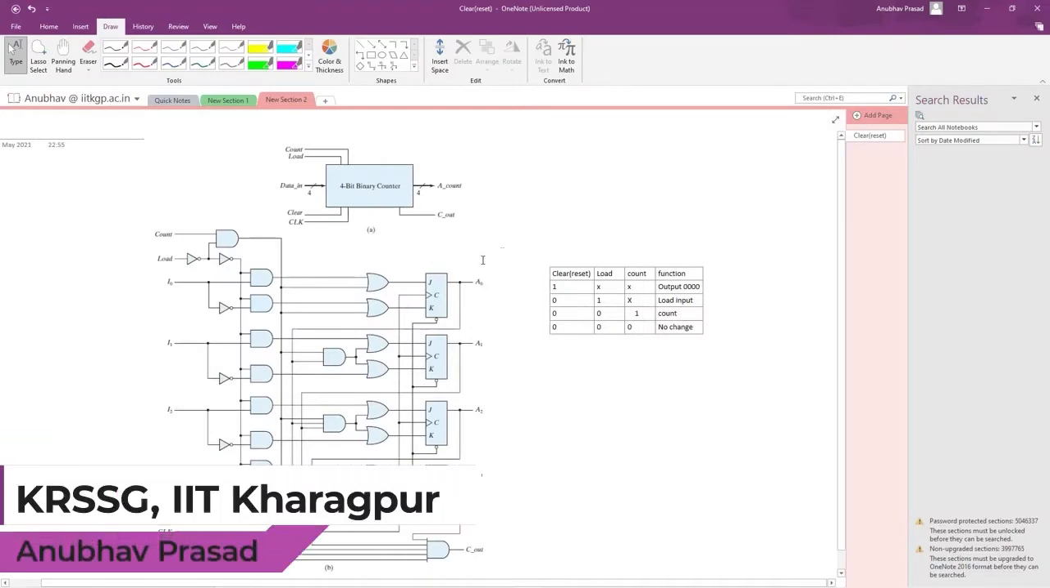Hello everyone, this is Anup Prasad from KRSS IIT Kharagpur. Today we will learn and implement a BCD counter. For that we need to learn about binary counter.